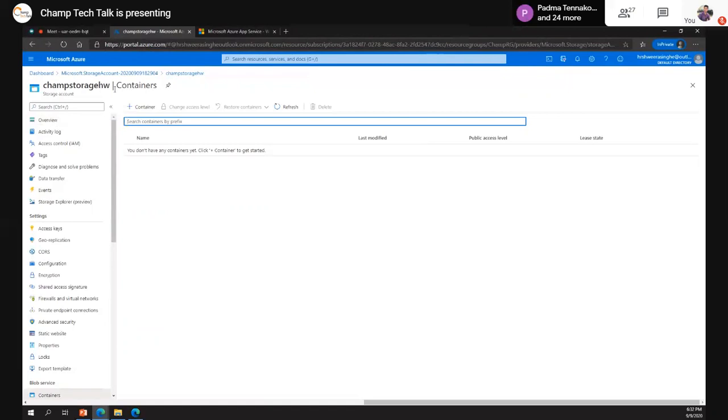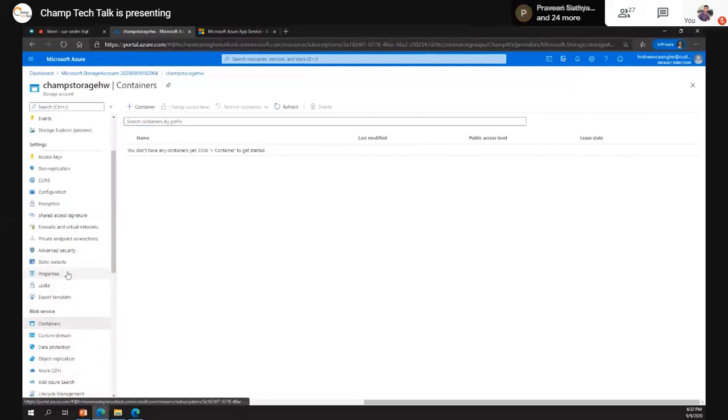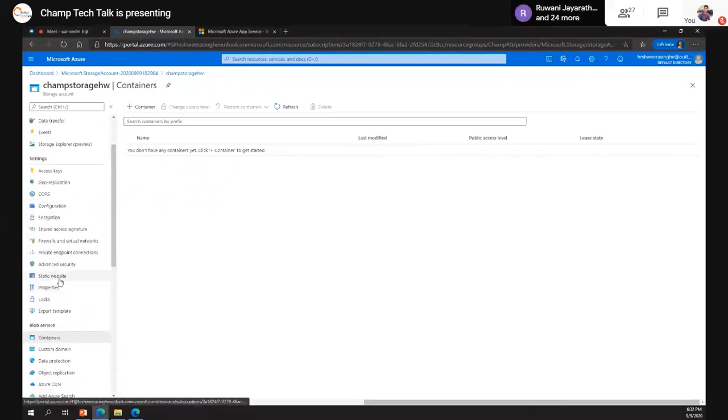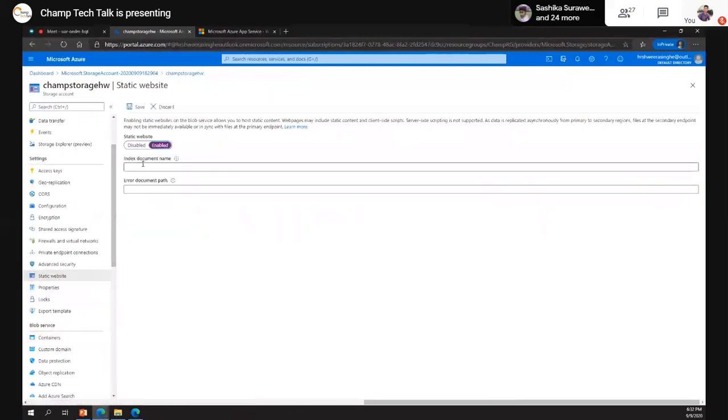So we created a storage account. Now what you have to do is, there is something called static website. Go to the static website option and just enable it. It's asking what the index document name and the error document name are. In simple terms, if you're running a web application, what's your first page? If your domain name is abc.com and someone hits abc.com, what's the first file it should serve? In my case, it's index.html and my error document will be error.html.